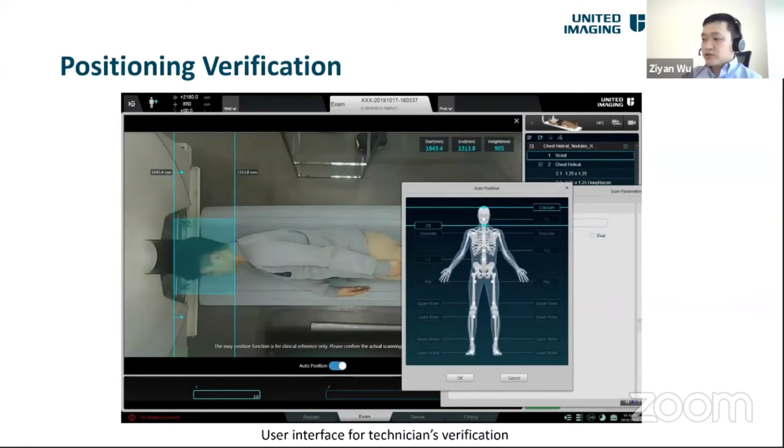So this is what the user interface looks like for the technician's verification. As you can see, by modeling the patient body, we can generate, based on the scanning protocol, in this case the test scan, the scanning region of the CT scan, which is highlighted here in the semi-transparent blue bounding box. So the technician can essentially verify whether this is satisfactory, and he or she can make adjustments if necessary.